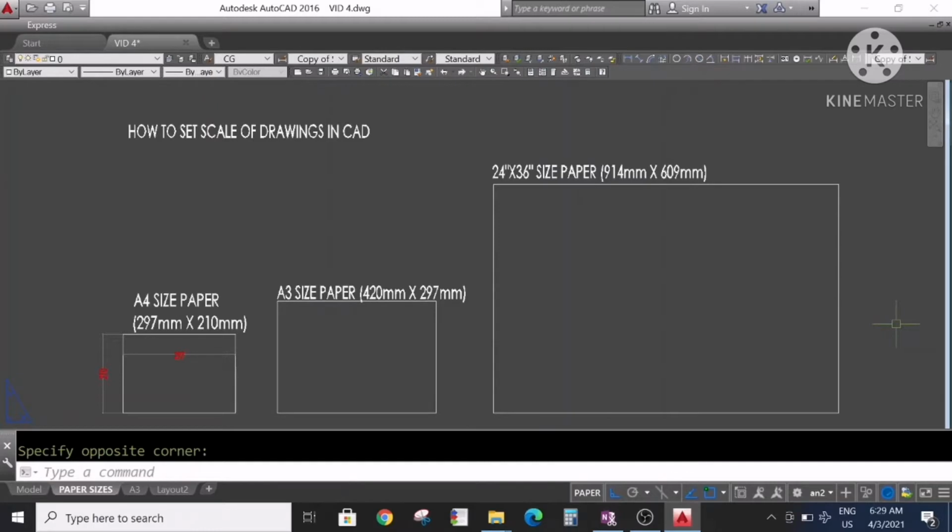This tutorial is how to set scale of drawings in CAD. We have here three commonly used paper sizes: A4, A3, and 24 by 36. A4 and A3 are commonly used for shop drawings, detailed drawings, and for interior drawings. And this is what we use when the status of drawings is still for checking and review.